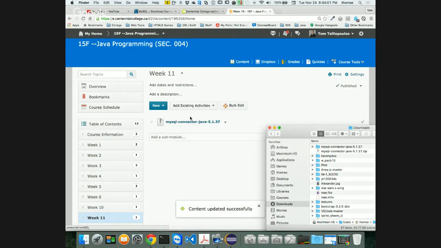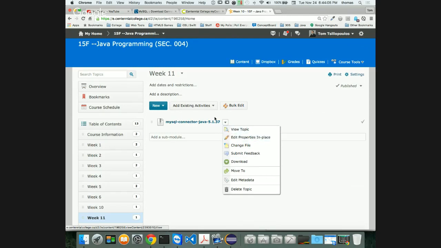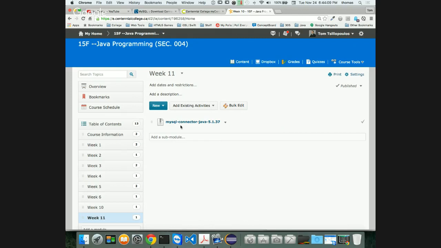And what I will call it, if I edit this thing, this zip file right here is the connector that you need for MySQL. Okay, so it's up on eCentennial if you can't find it. So go there, and this little zip file is there. Worst case scenario.